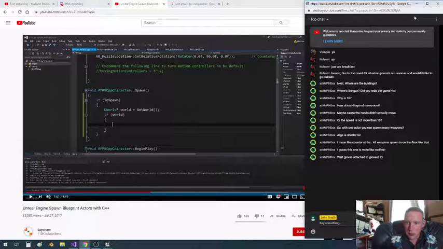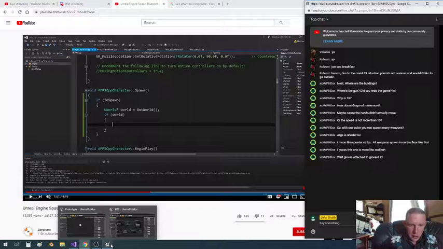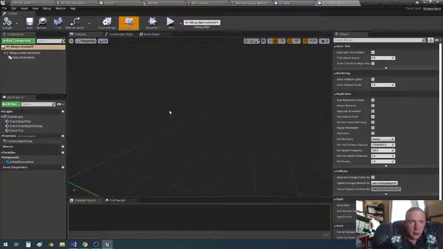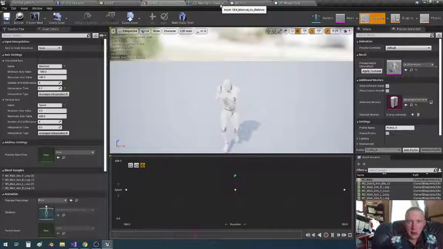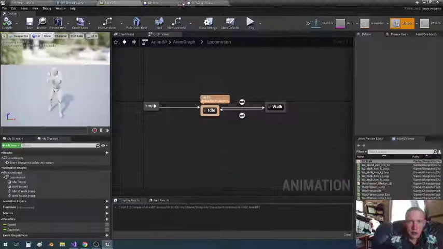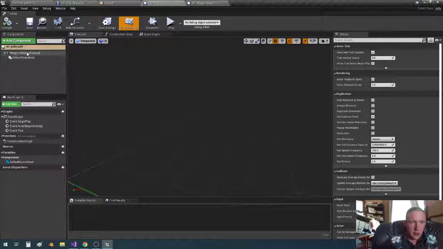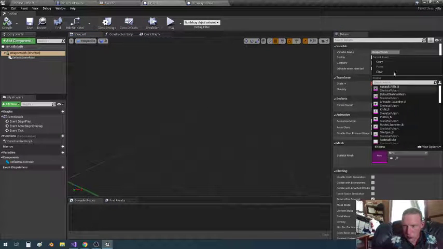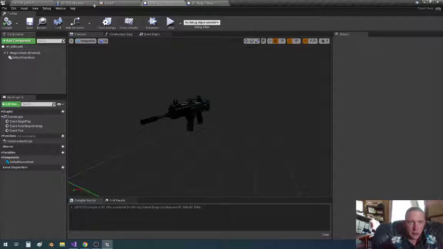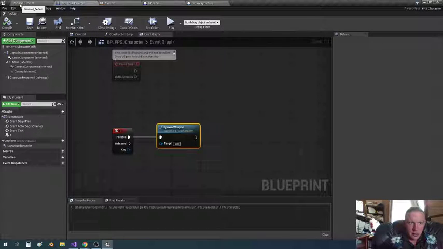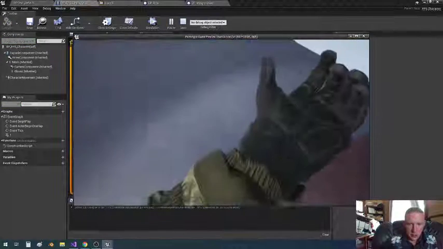Okay, so now. Yeah, so you're right. My bad. That was my bad. Close that. Just closing some of this stuff we don't need right this second. Weapon mesh, assault rifle. File, save. Play.